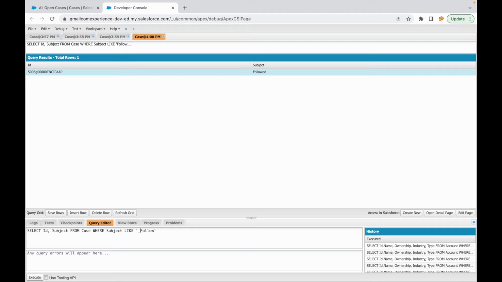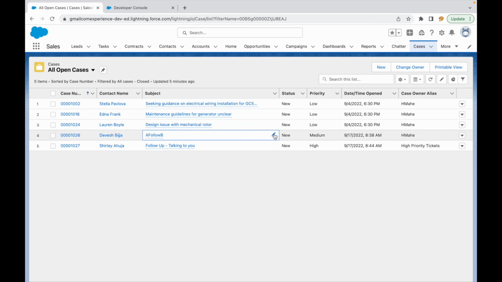You say one underscore in the starting, follow, and then one underscore at the end. If I execute, this gives me A follow B. It matches the exact number of characters. What if I now do this? Let's say I put double A here and I try to save it. Will it still return my record?